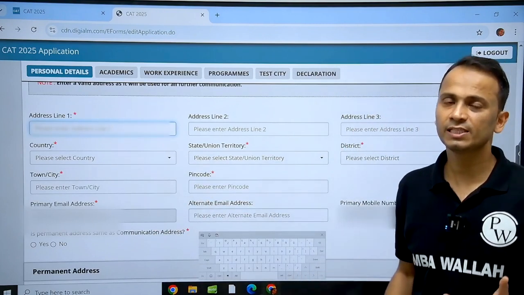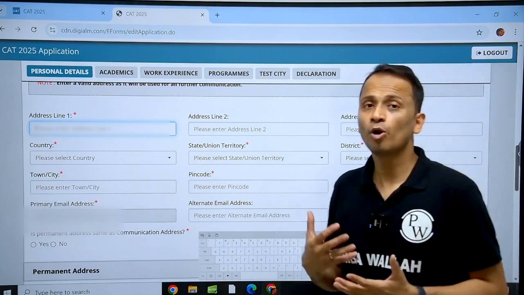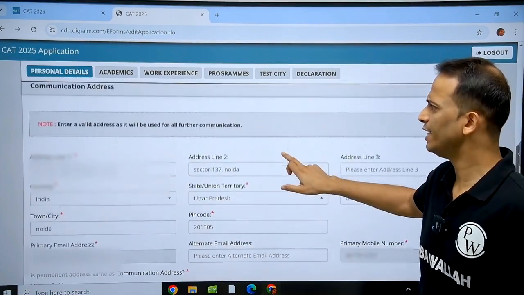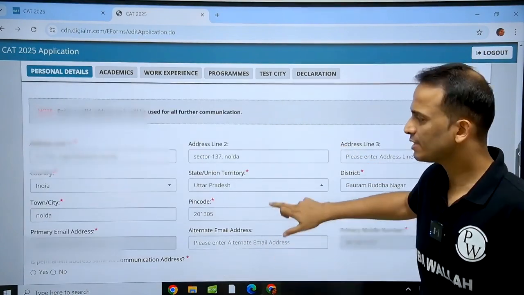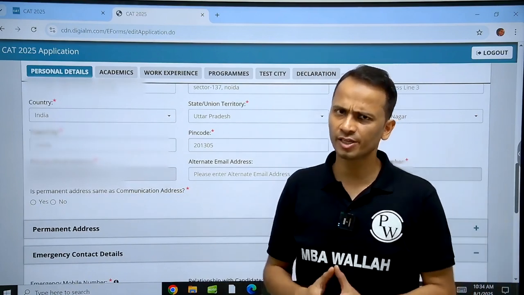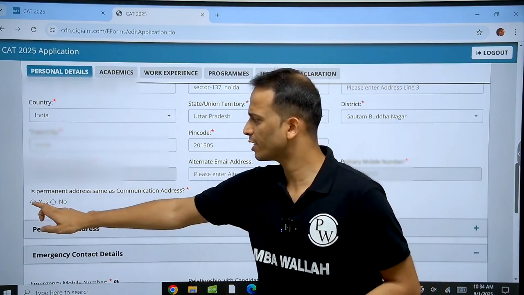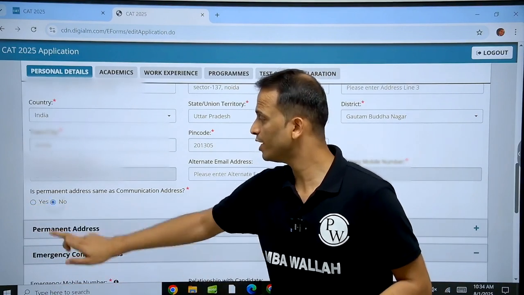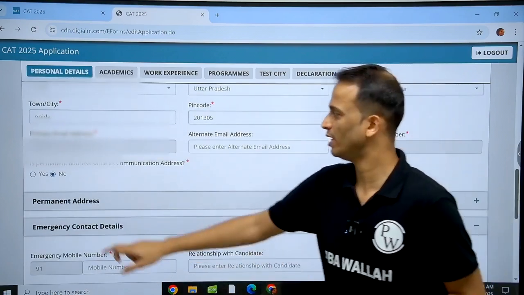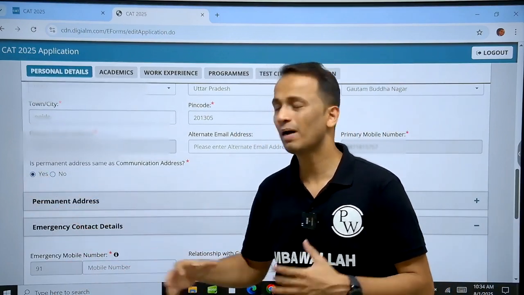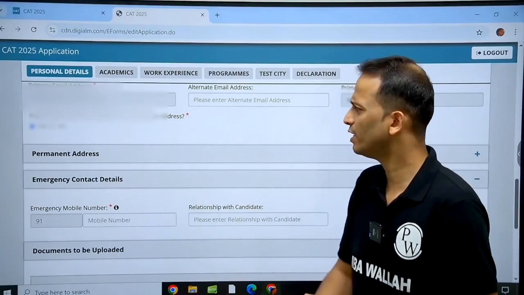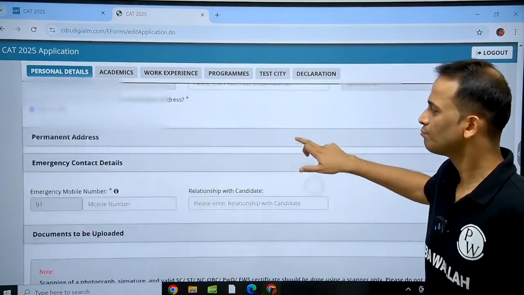Now we'll fill in our communication address, the complete communication address, right? You can fill in this address wherever you want the entire communication to take place. So, all right, friends, I have entered the communication address as well. Now the next field is the permanent address, same as the communication address. If yes, you can click yes. If you click no, it will ask you for the permanent address as well, right? So I'll click that my permanent address is the same as the communication address, so I don't have to fill in the permanent address again.